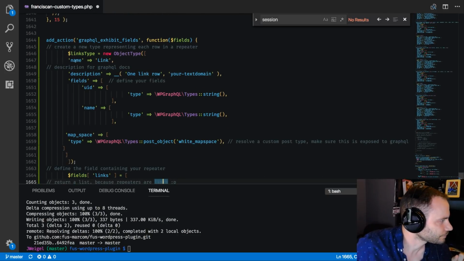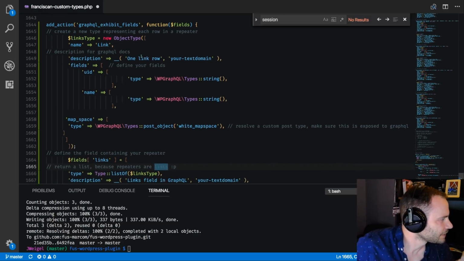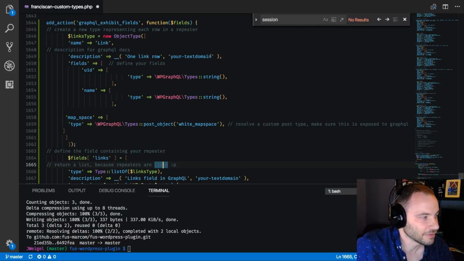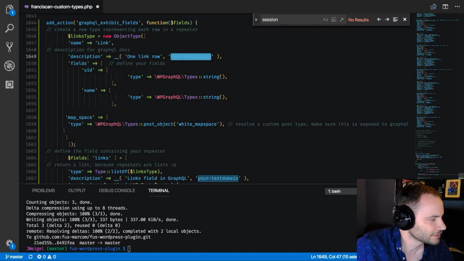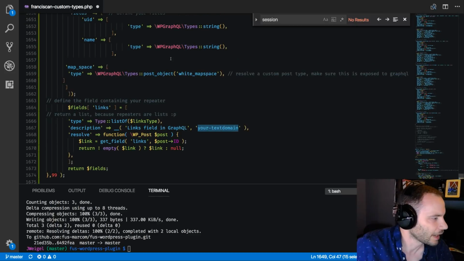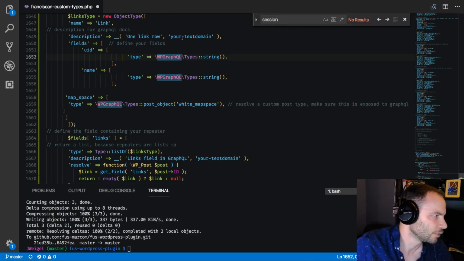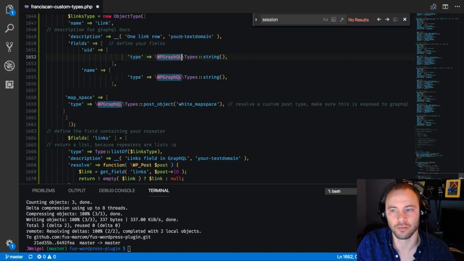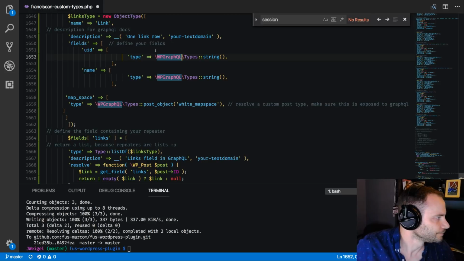So we're creating this new object type. We've given it a name of link, a description, one link row, and then your text domain. I mean, this seems like an example text, but I'm not sure what's supposed to go in there. So I'm gonna leave it like that for now, and hopefully we'll be able to see this displayed somewhere later on, and then we'll get an idea of what it should be.